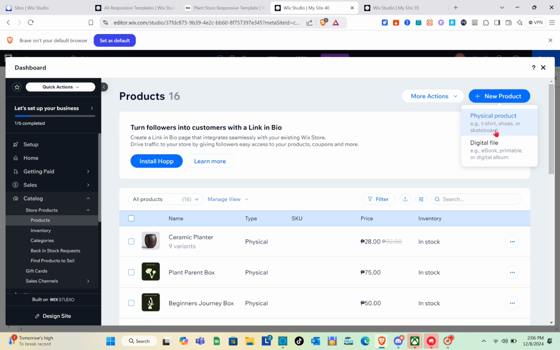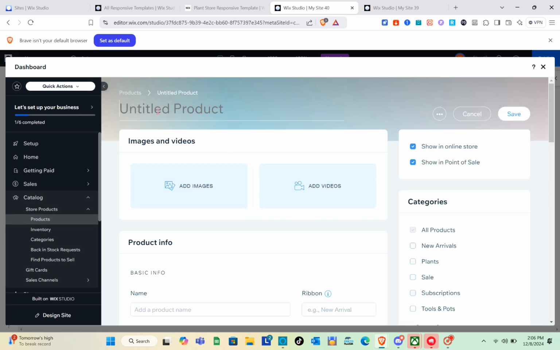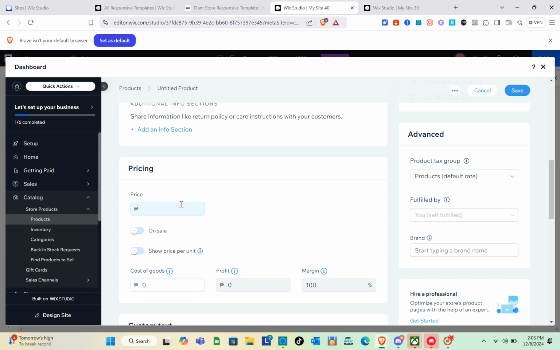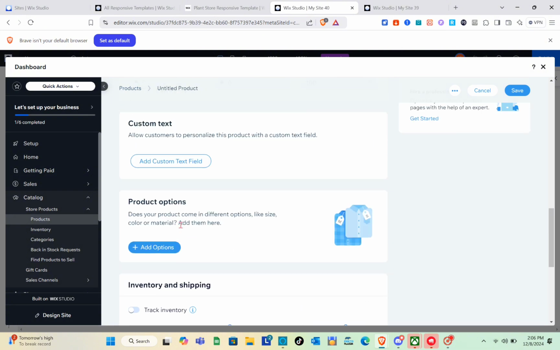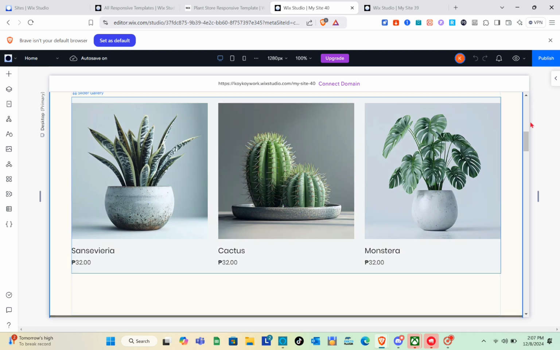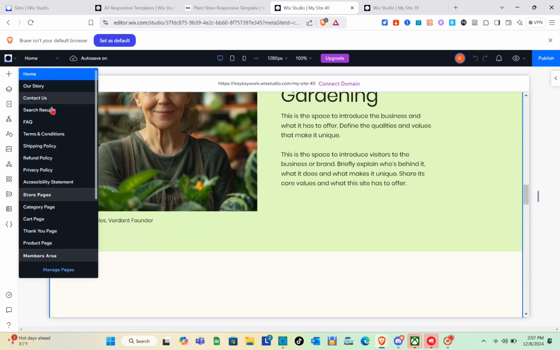So you can upload physical product or digital products. So of course, we are selling physical products, so we are going to use this one. And then right there, we can now add here all of the details of our product. So the name of our product, the images, we have to set the price, what kind of payment method. So all of the things that we need in selling our product. So we have to input those things right here. And then after that, just have to click on the save button and then just have to close it.